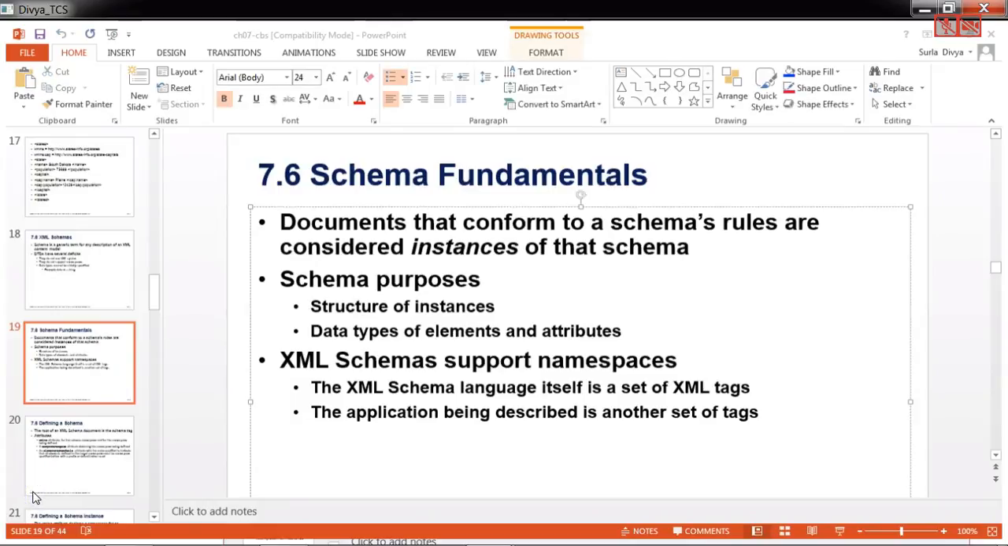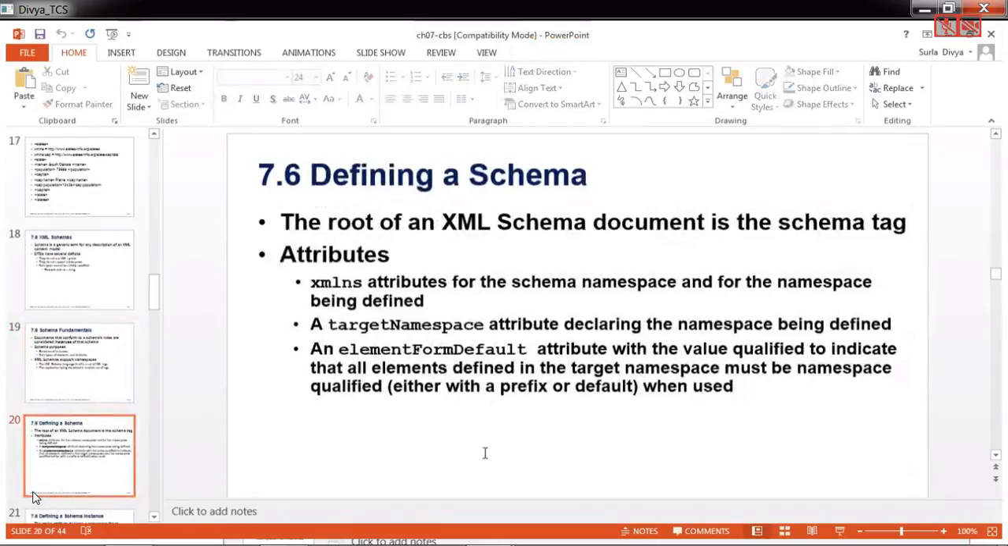It also specifies the data type of every element and attribute of its instance XML document. Earlier we haven't seen any data type specification in the DTD, right? So here we can see the data type, and it also specifies the structure of its instance XML documents. It supports namespaces. The XML schema language itself is a set of XML tags, and the application being described is another set of tags. We'll see this with the help of an example.